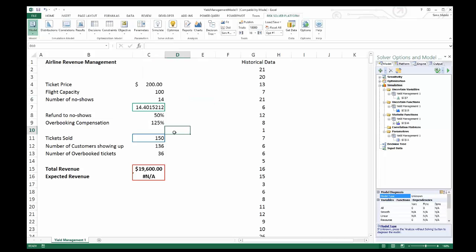So first, let's define the number of tickets sold as our decision variable. Again, this is the value that is under our control. Just before that, if you recall, we defined number of tickets sold as a simulation parameter.